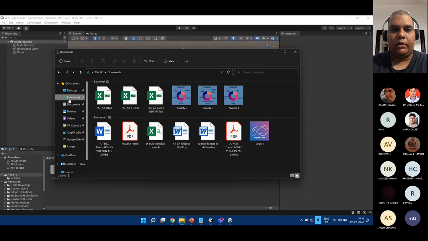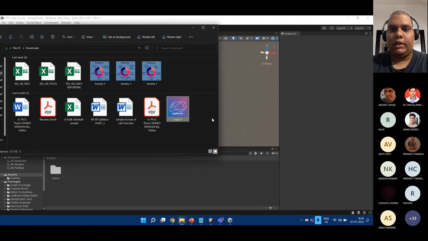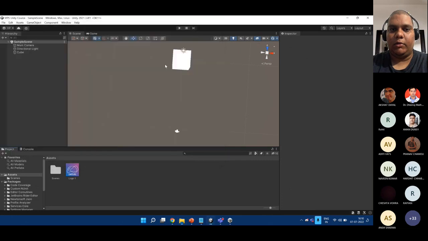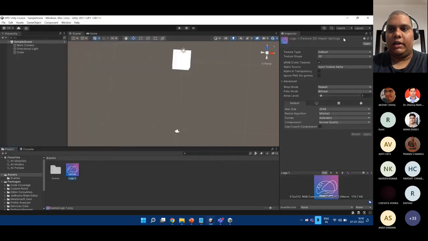Let me see if I have something that we can add. Any image to start with. So yeah, let's say I have this image. I just want to add it here. I can just drag and drop it here, and now it's added to my project. And I can see the properties. I can change whatever I want for different models. So this is just for an image.